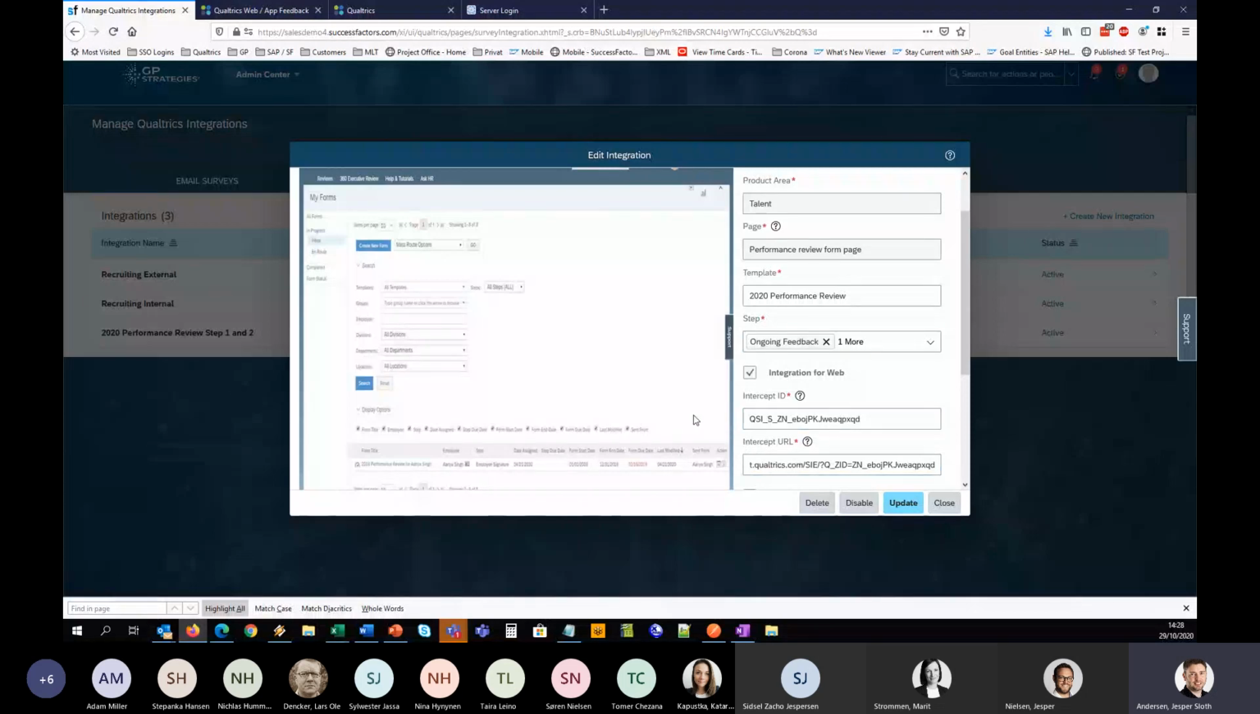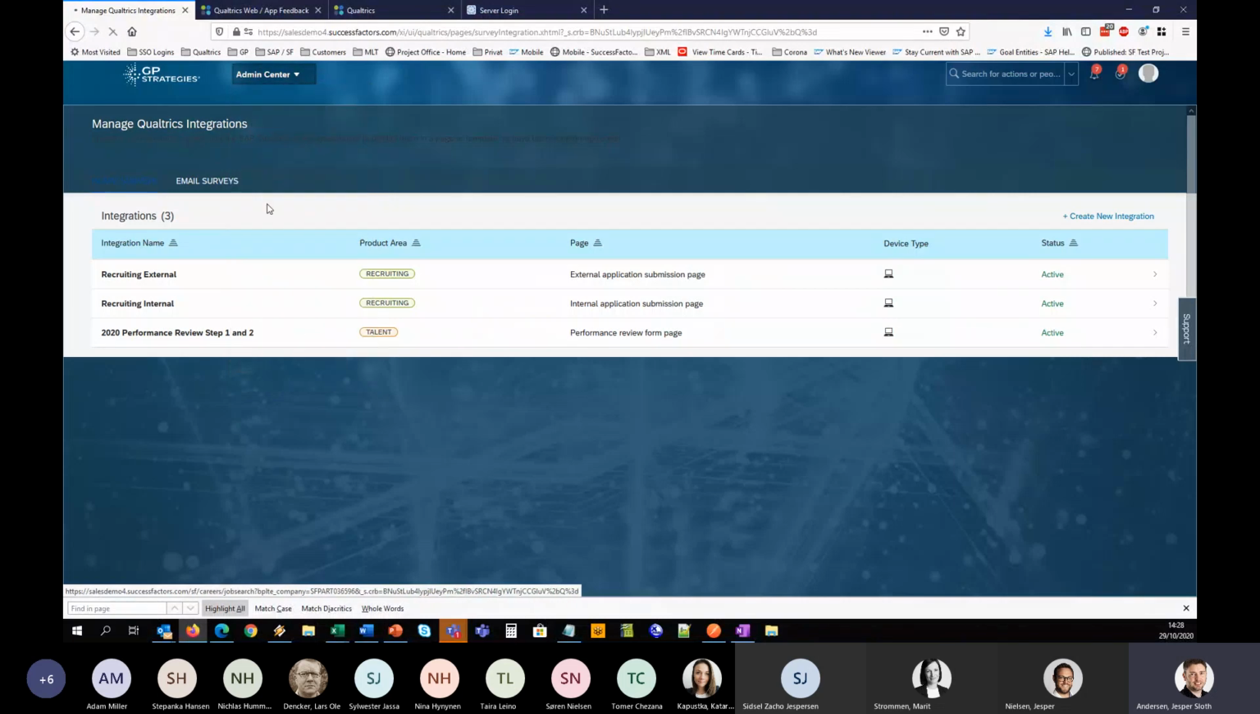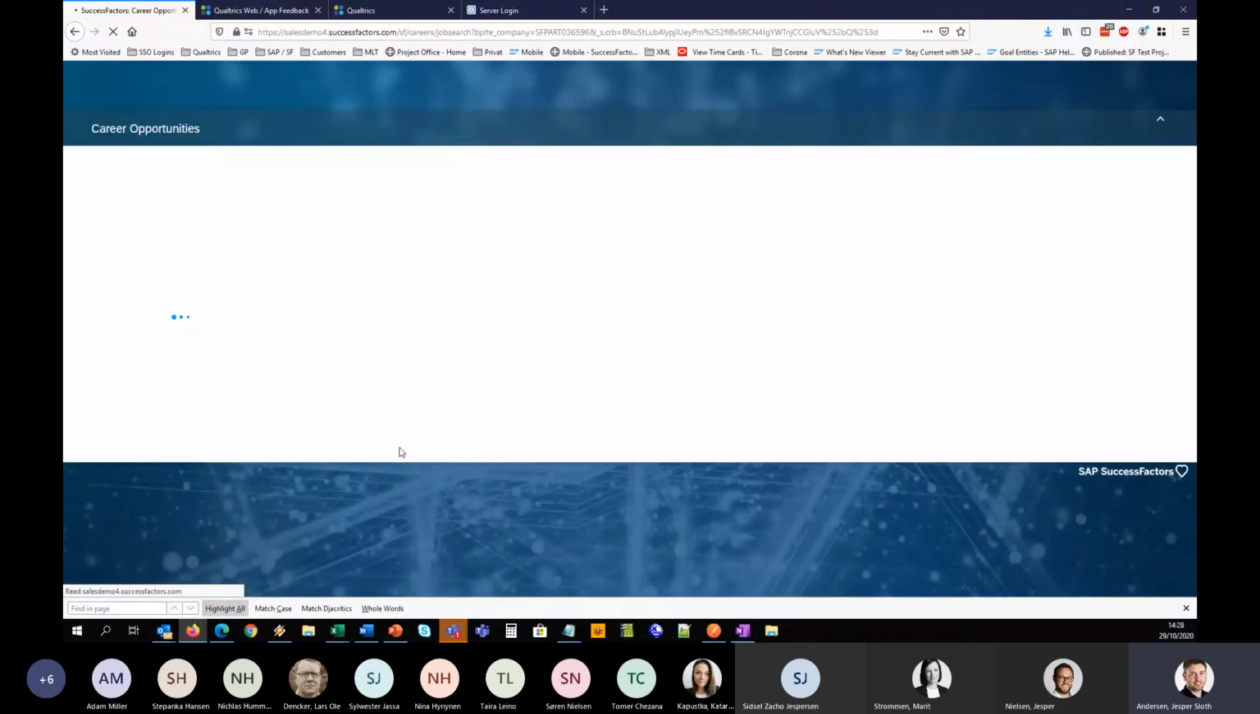And these parts need to be set up. All of it needs to be set up in the right way. Otherwise, things obviously won't work. But just to show you also from a recruiting perspective, what it looks like, how that part works.